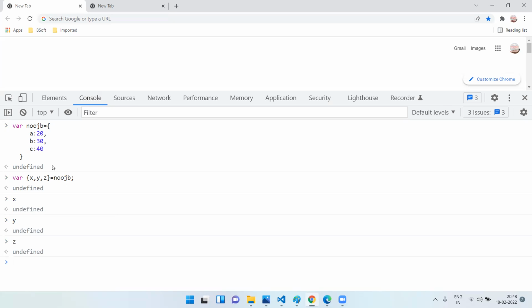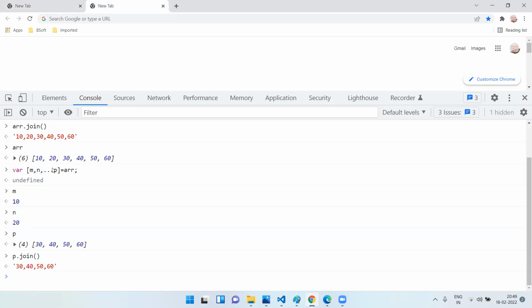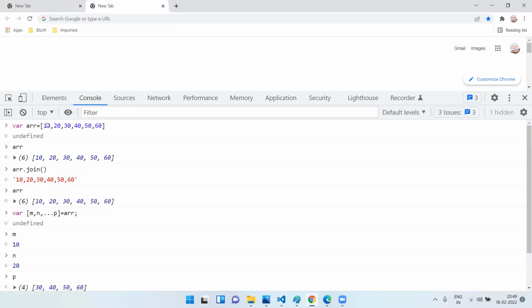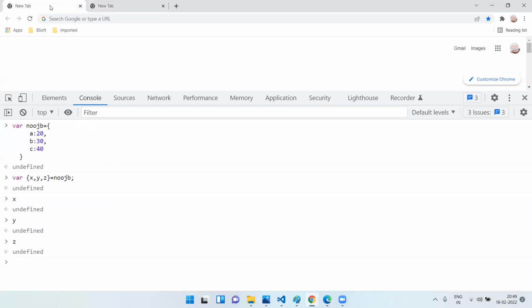That means it didn't destructure. In array destructuring, indices are there. But an object is what? An object is a key and value pair, right? Key value, key value, key value.